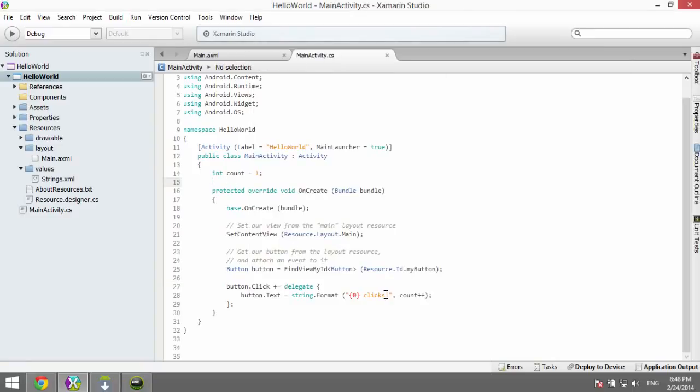Let's say I made a change, and let's say that says "clicks foo." Let's just change the text a little so we can see it. And then we go ahead and press play again. Now what you'll see is my app will build. This time it's going to deploy much faster because I left the emulator running.